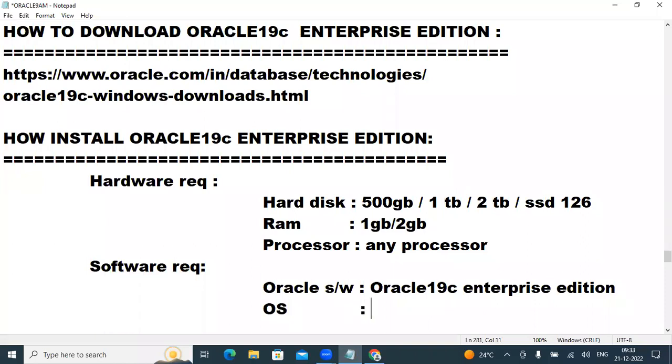I already said it supports Windows only, Windows 10 or 11. Windows 7, Windows 8 and Windows 8.1 are not supported for the 19C version. Maybe those are supported for Oracle 11G, yes or no, and 12C, but when you come to 19C, the minimum OS is Windows 10, and this is only for 64-bit operating systems, not 32-bit.